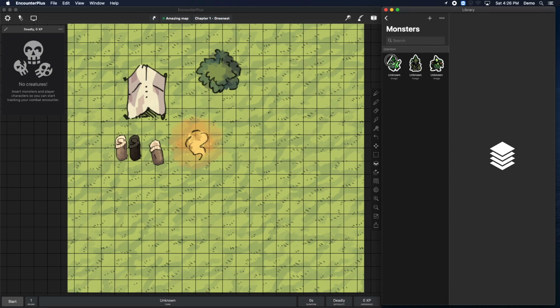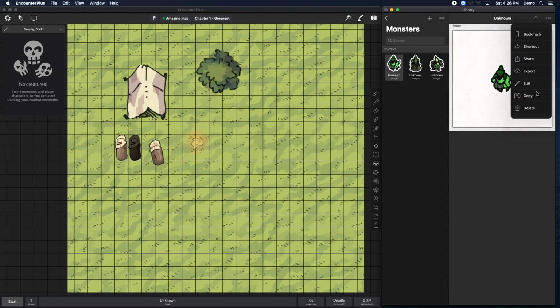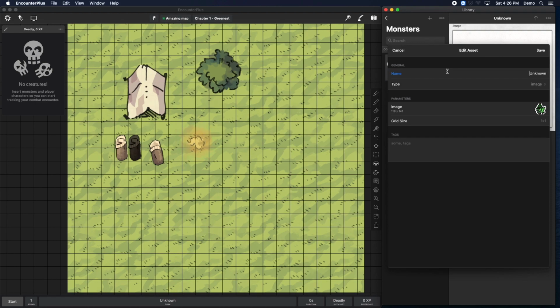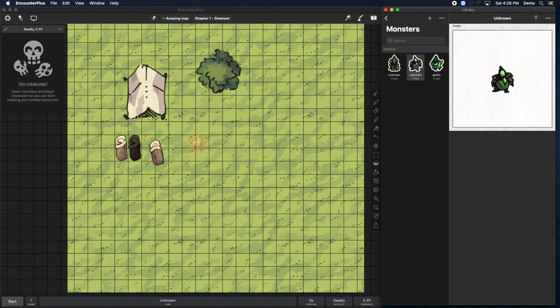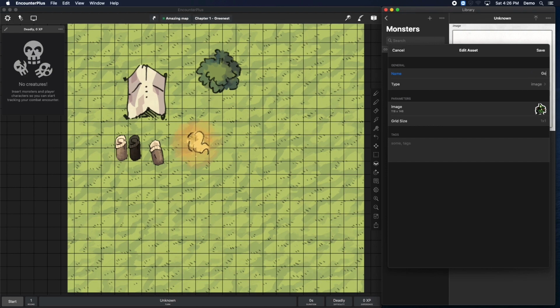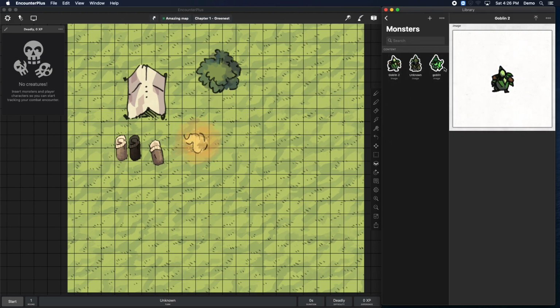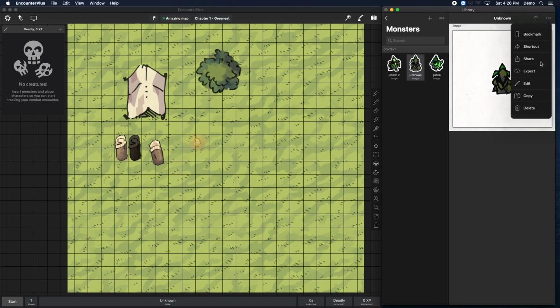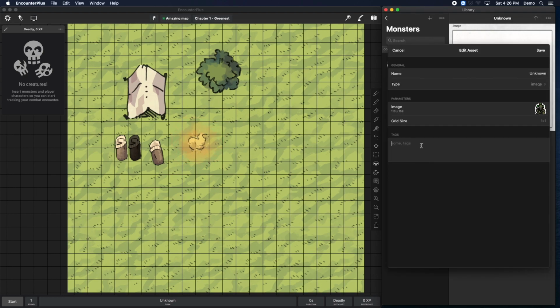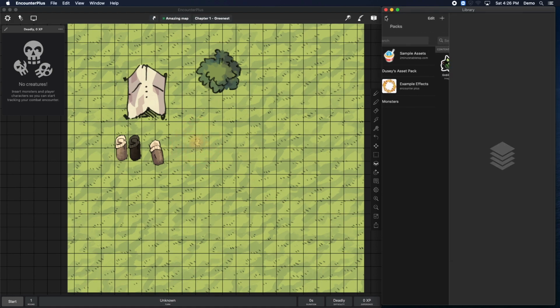Awesome. And now, one of these, I'm just going to name Goblin, first of all. Cool. Goblin. The second one, I'm going to name Goblin 2. But I'm going to add the tag Goblin. And the third one, I'm not going to change the name at all. I'm just going to add the tag Goblin. So I've got this set of goblins under monsters.